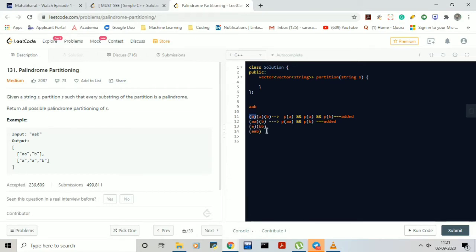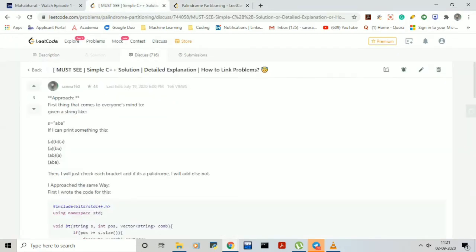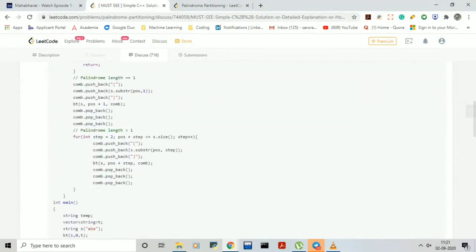Now the only problem is how we are able to process this string, I mean how we are able to divide this string. For that I started by printing all of those things, and then I modified it a bit to check whether each bracket is a palindrome or not, and then the question is done. I will go through it in a very slow manner so that you will be able to understand it completely. Basically we need to first process a palindrome of length 1, and then we need to process all the palindromes of length more than 1.